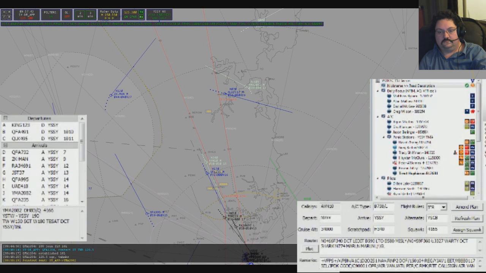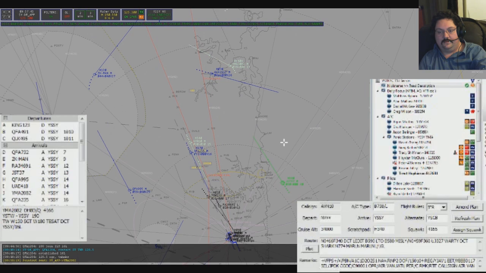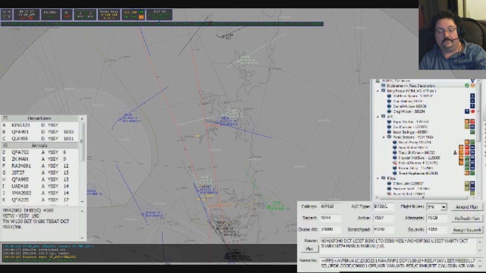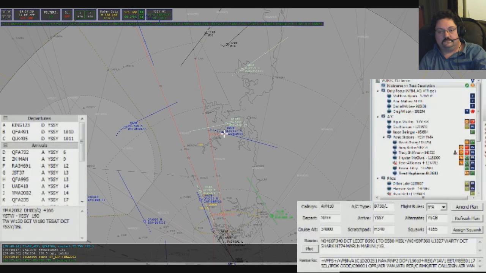Director, good evening, Jetstar 37, with you at 3000. Jetstar 37, maintaining 3,000, heading 340. Maintain 3,000, heading 340, Jetstar 37.